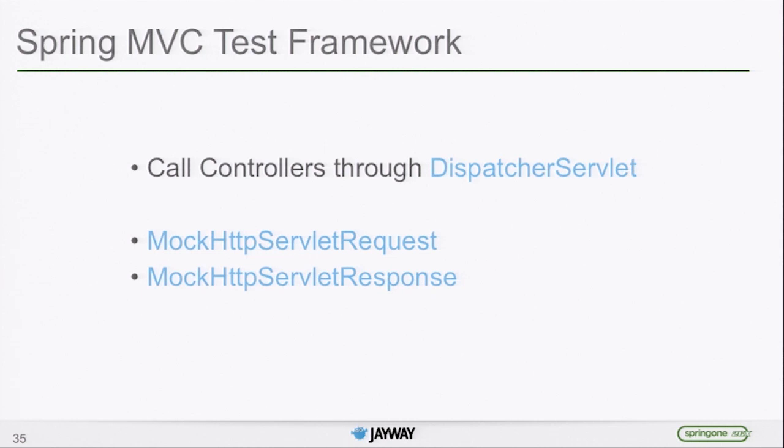Important to know here is that we're not using a servlet container or application server. So that will significantly decrease the turnaround time for this kind of test, because otherwise you have to start Tomcat or Jetty or whatever, and yeah, that takes some time, and now you can basically just create a unit test for your controller.